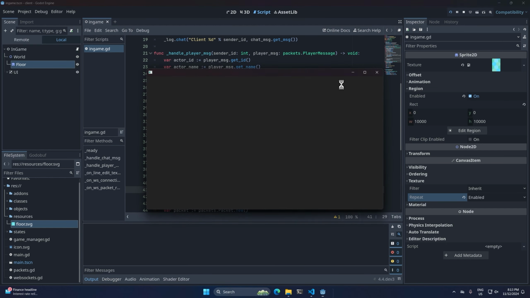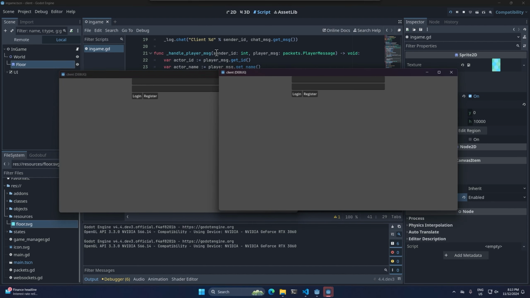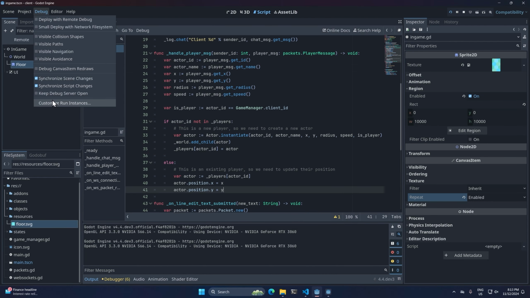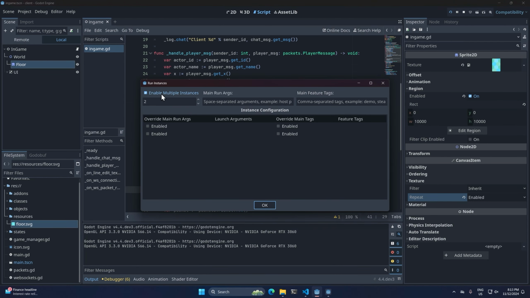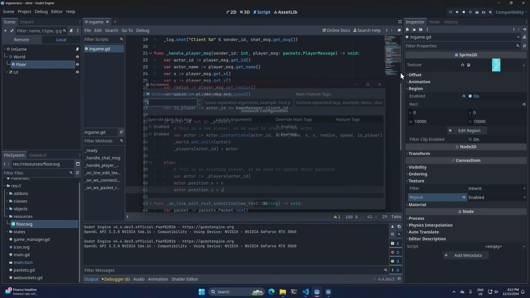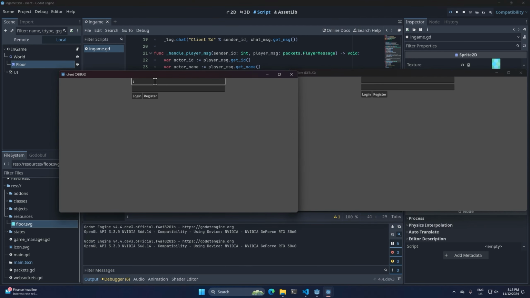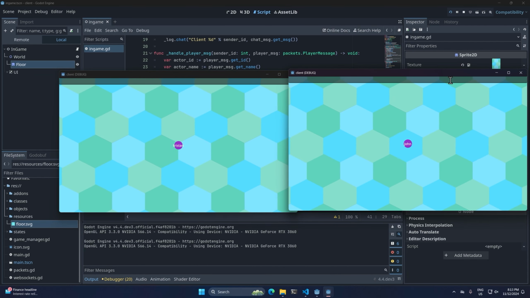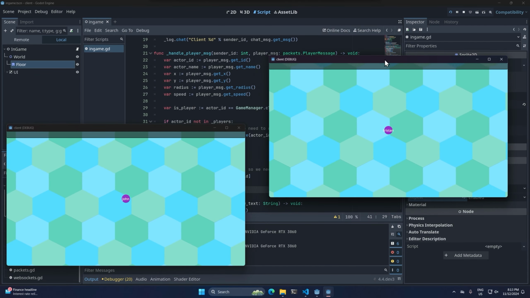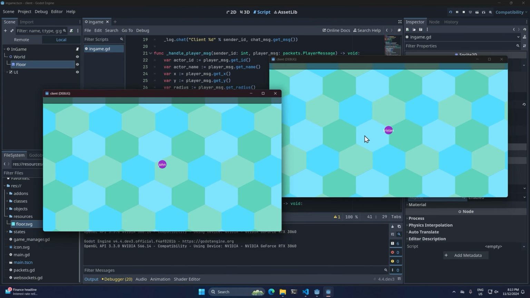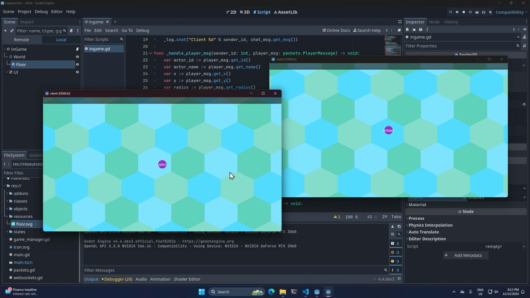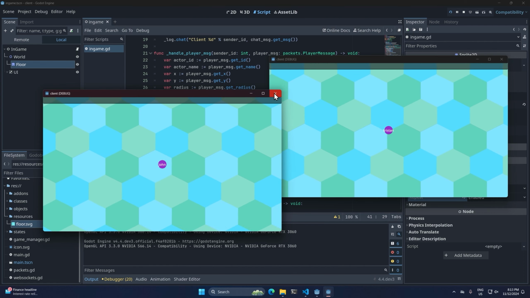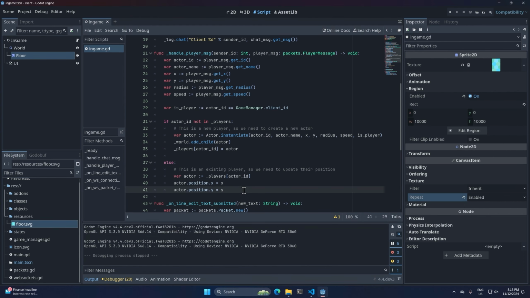Oh yeah, so anyway, if you connect with 2 clients, you can do that with the debug, customize run instances, enable multiple instances and set this to 2. It should actually be possible to log in as 2 different clients and find each other. The only problem is the world is kind of large. It's 10,000 by 10,000. So the chances of running into each other quickly is pretty slim. We can make it easier for ourselves by allowing the camera to zoom out, and that way we can just zoom out until we can see the other player.